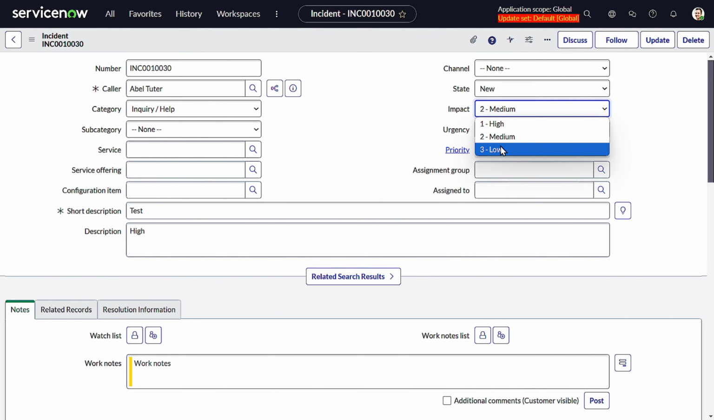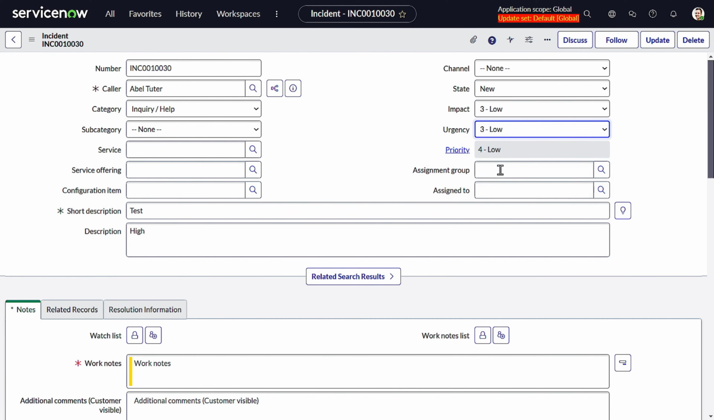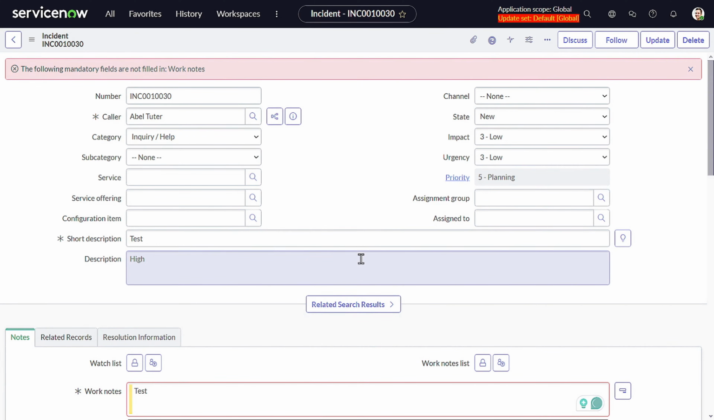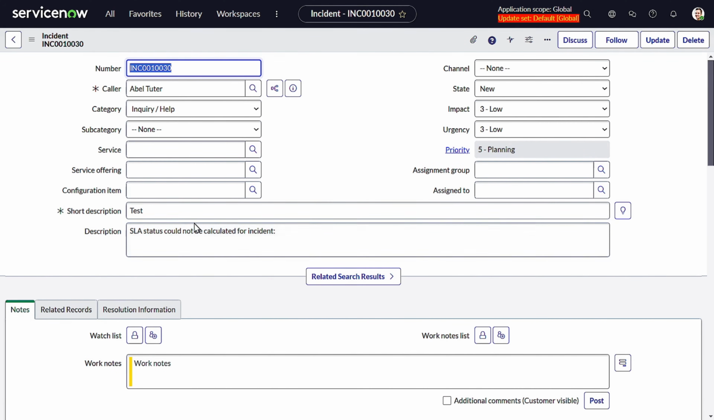Let's try one more time with low. So I will do low, and see what happens this time. Test. So this time it's returning SLA status could not be calculated for this particular incident. Now this is not the right status, right? Ideally, it should also give low for this particular thing, or medium at least, right? So where exactly are things going wrong? I'm not pretty sure.